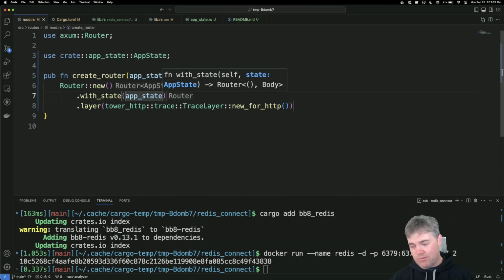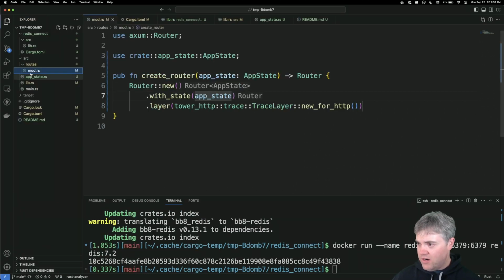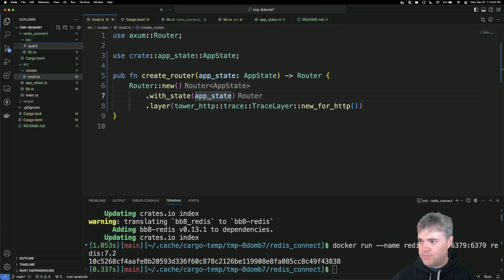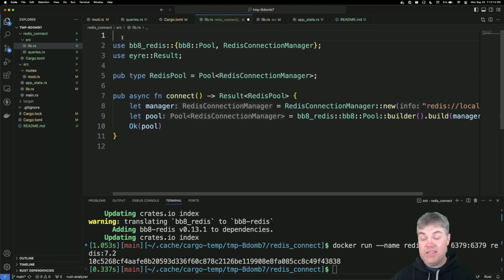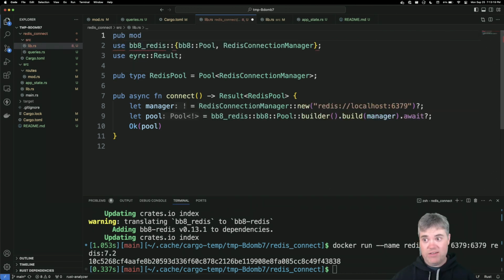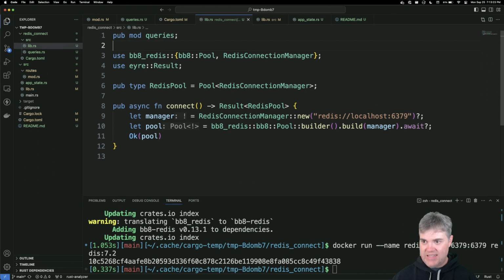So talking about that, we probably want two things here. We want something to insert into Redis and something to retrieve out of Redis. Let's set up the basic queries in Redis first. So I'm going to go back to Redis Connect. Inside of source, I'm going to add a new file, and we're going to call this queries. And in the Redis Connect lib.rs, we're going to put in a mod here. This is going to be a pub mod so that these are accessible outside. So queries, and that's all we need to do at this point.